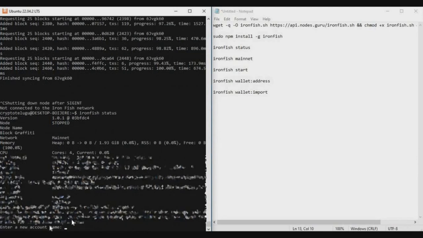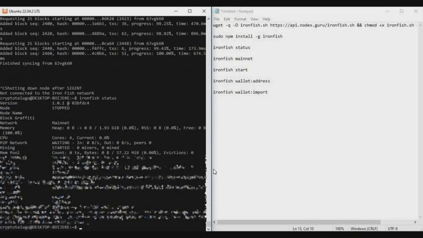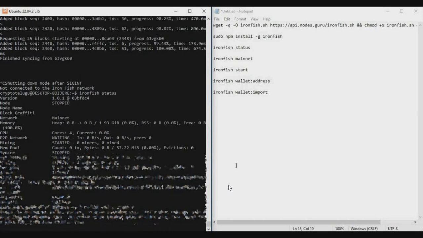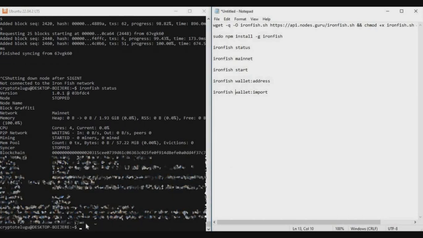Once you do that, it will ask you to create a name for that. I am setting the name as cryptotelugu for this, and click on enter. Then it will ask you to set it as default. It will show a command on the top. Just copy the command and paste it. The command is nothing but IronFish wallet use cryptotelugu, and click on enter. So now we have set the airdrop wallet as the primary wallet. Now we are good to go.